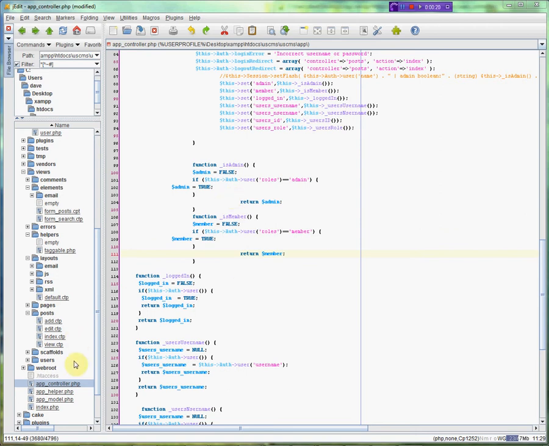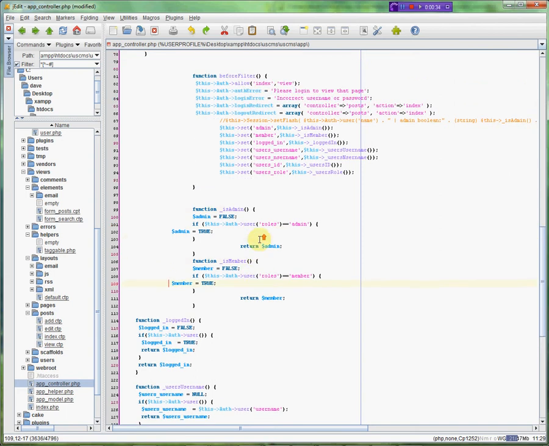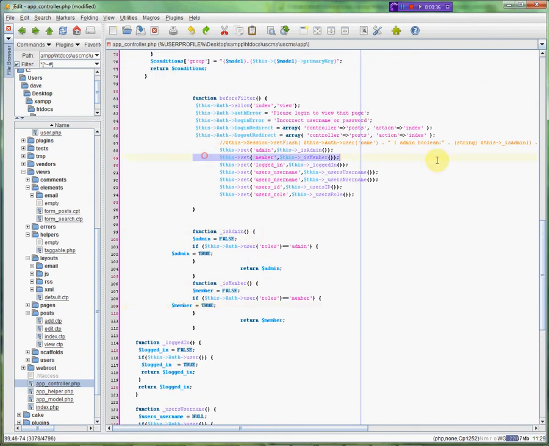So what I had to do is come into the app controller, and here we've set the function for admin. So all we do is really copy that, paste it down here, and change it to member. So we now have a member role and a variable member. We also have to add this into the before filter, like so.